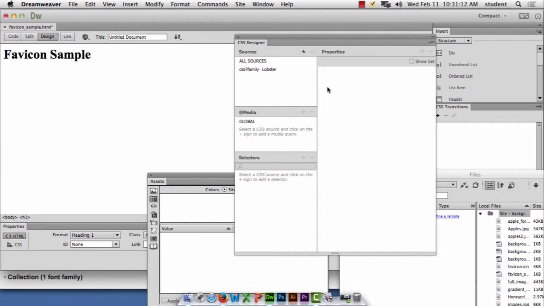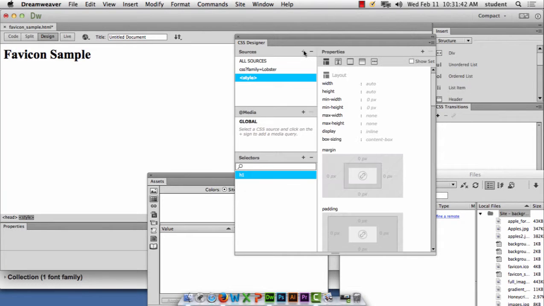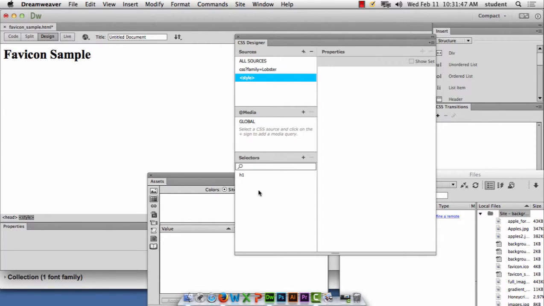CSS Designer will bring up this window. We've been using this window for a couple of classes now. The first thing I'm going to do is click the little plus at the very top and say define in page. Once I do that, it's going to give me my style. Since our text at the top here is in the H1 tag, I'm going to go down to where the plus is here and put in H1. So again, all I did was click up here, define in page, click down here, and add H1.